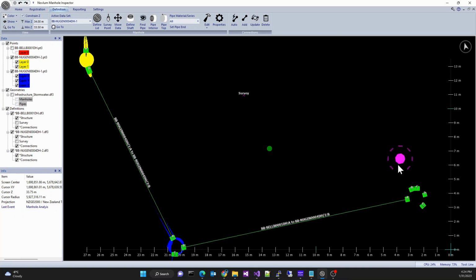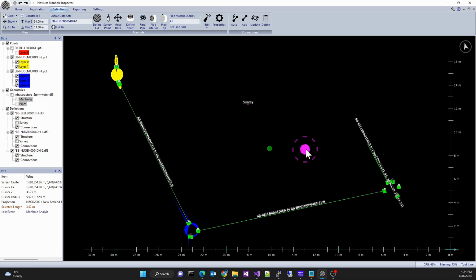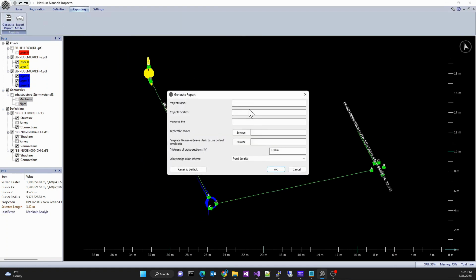I can also create a connection to a fixed point by creating a line to open space. The Update button is in case I move or rotate one of the manholes and the connections become out of sync. Finally, I can hit Generate Report to create a Word document. All loaded manholes will appear in the report.